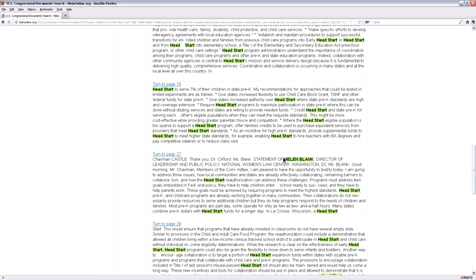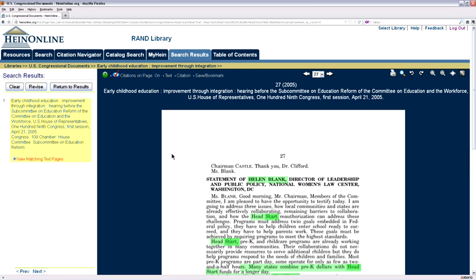And we're going to keep scrolling down until we see Helen Blank. And here you'll see Statement of Helen Blank, Director of Leadership and Public Policy. So we're going to link to page 27 here, and that's going to show us her statement within this hearing.